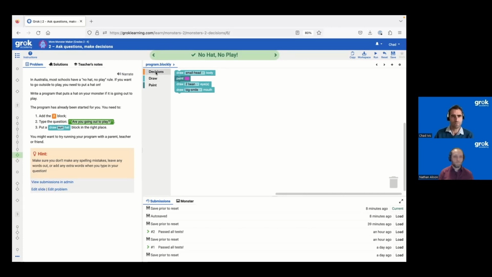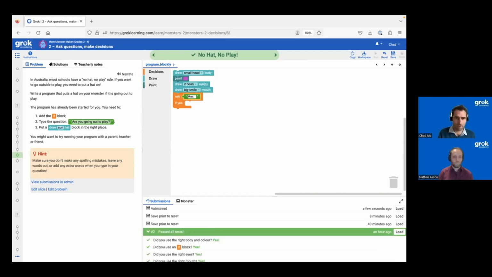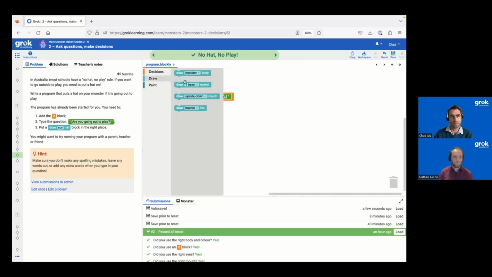So if I go, first of all, if I get a decision block, and then I type in, so in this ask block, what I type in here, the string is what prompts the user. So going out to play. And then if the answer is yes, I'm asked to draw a sun hat. So at the moment, I've got a beanie hat. So if I just drop down, I've got a sun hat there. So I'll run this program.